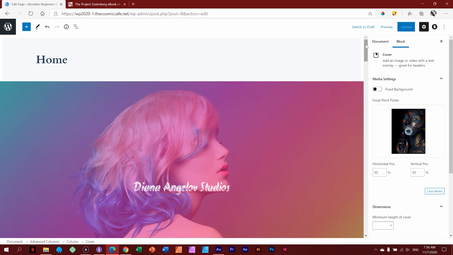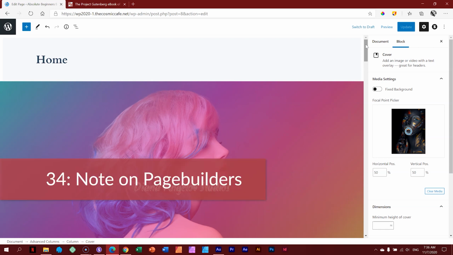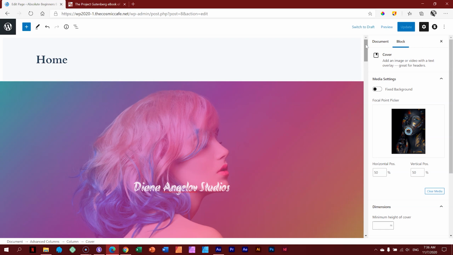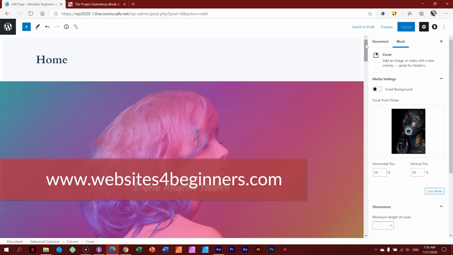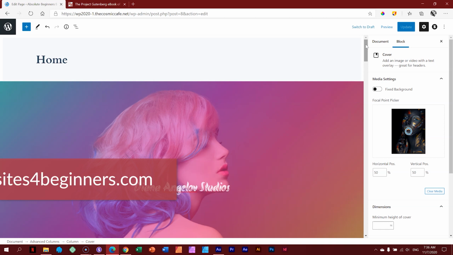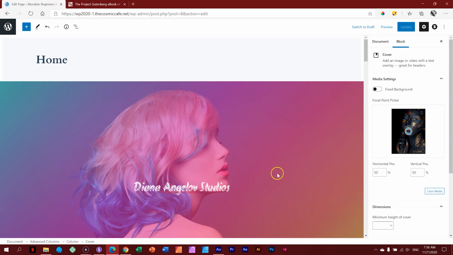At this juncture, I will quickly add page builders. One way to overcome this problem completely is to use page builders. And on Websites for Beginners, you'll find we talk about page builders a lot. A page builder basically substitutes the entire WordPress editor for a different kind of editor. And that is designed by third parties. And in many cases, it works really, really good.